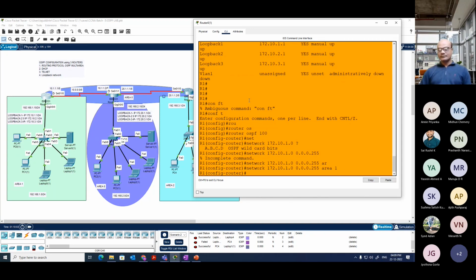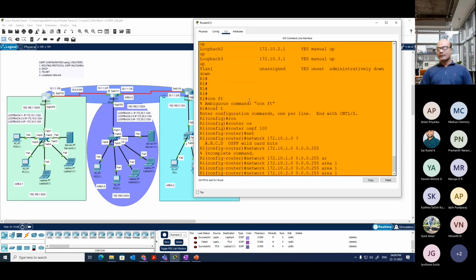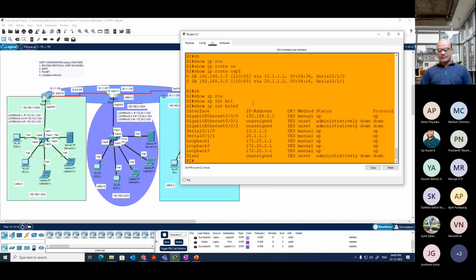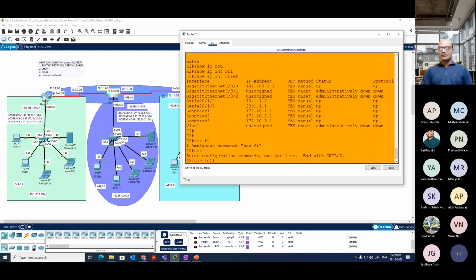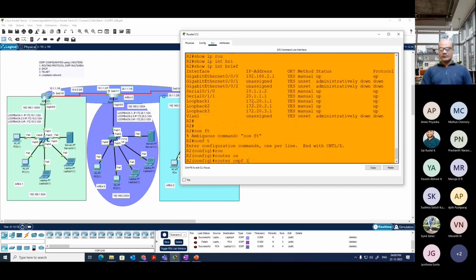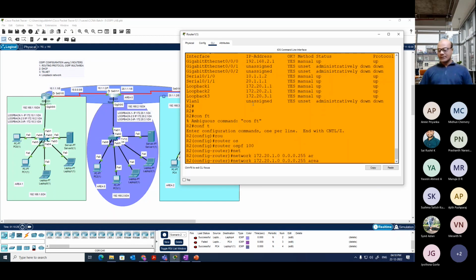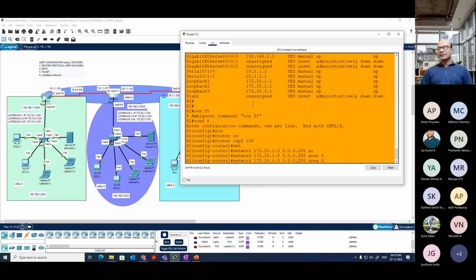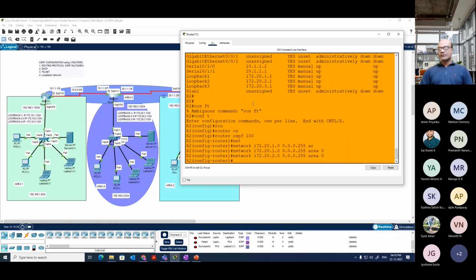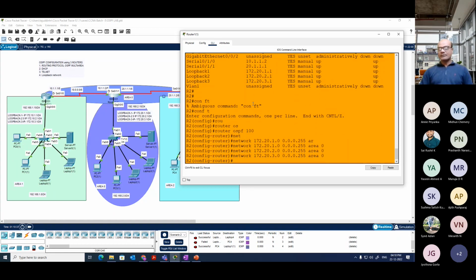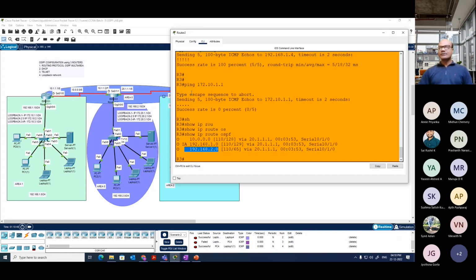Network, 2 network, right? 2 network and 3 network. Same thing on this side, but it will come as area 0. Network 172.20.1.0, with 0.0.0.255. This is area 0, correct? This is the 2 network. This is my 3 network. Same thing this side as well.